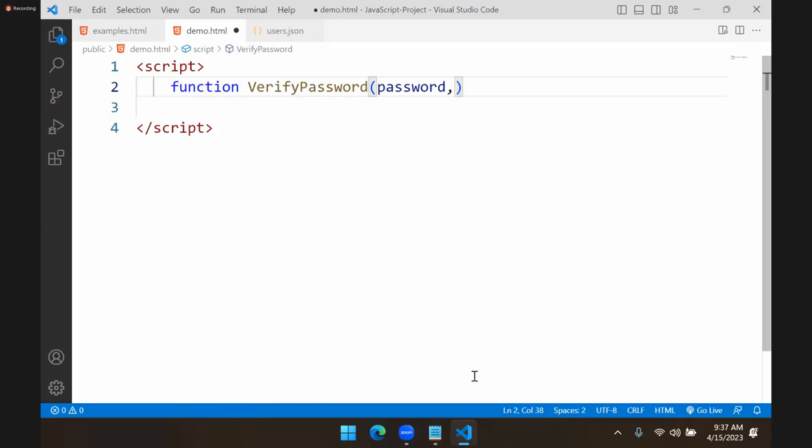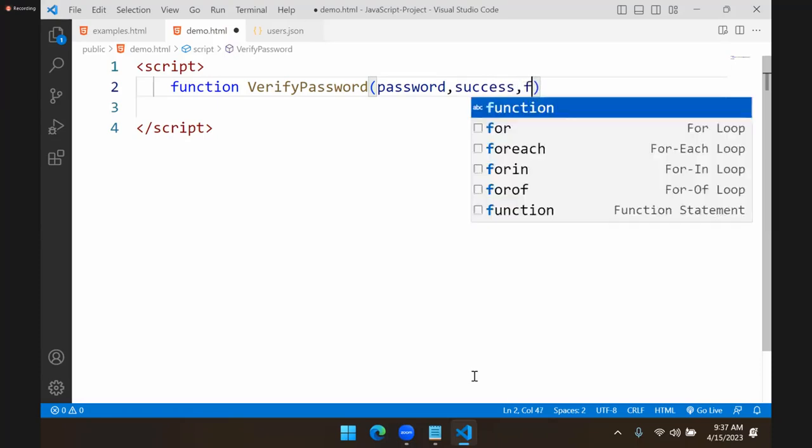If the password is correct, what should happen? If not correct, what should happen? Two functions I have to execute. Then I will write like this. I will write temporarily, I am writing then, I am writing catch like this. Actually, we should not use those words. Those are reserved words now. I will use temporarily success and failure.